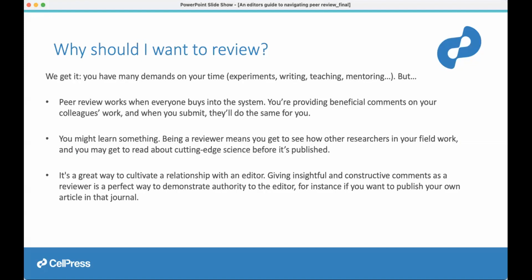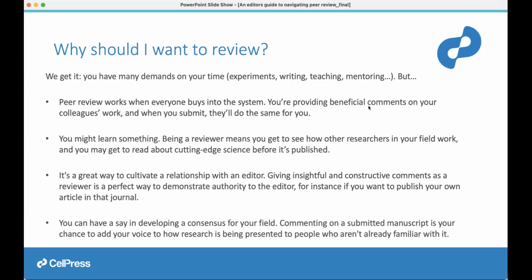So if you are invited to review and you give really helpful, instructive, insightful comments, that's a way that you can demonstrate your authority in the field to the editor. And that might work favorably for you later. For instance, if the editor wants to invite you to write something, or if you want to get more involved, perhaps on the advisory board of that journal. And finally, you can have a say in how the research in your field is presented to a broader audience. So if you put your comments in a submitted manuscript, you get to say, even before the public reads this paper, hey, I think this is how we should be talking about our field.